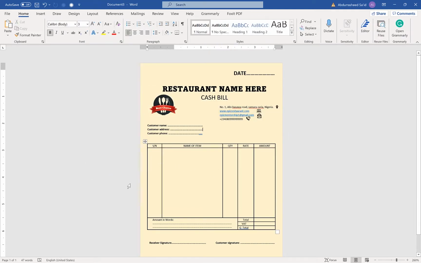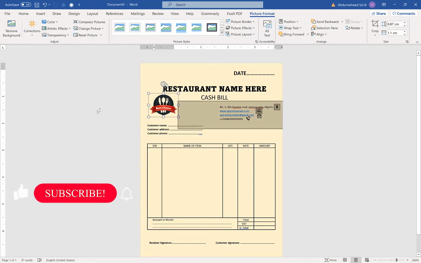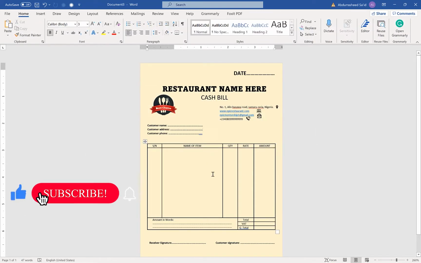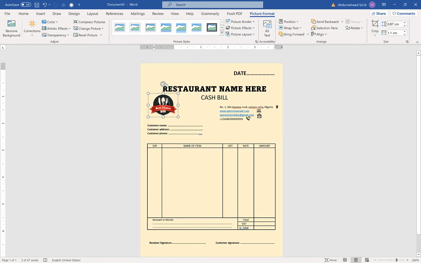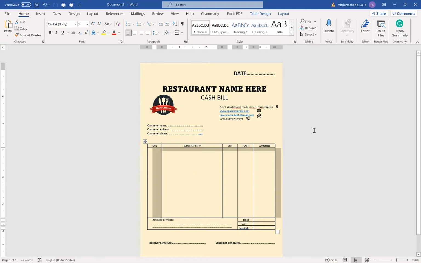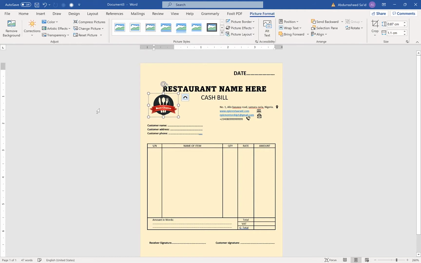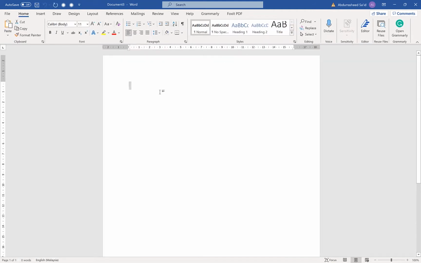Today I'm going to share with you how to create a restaurant bill for your clients or for your customers. This bill creation can go for any kind of establishment. It can be for your company, your shop, your business, for anything that you have. You can use it just to practice the use of Word to create a reasonable bill or other document for yourself. Okay, so the first thing is to start with a blank Microsoft Word document.